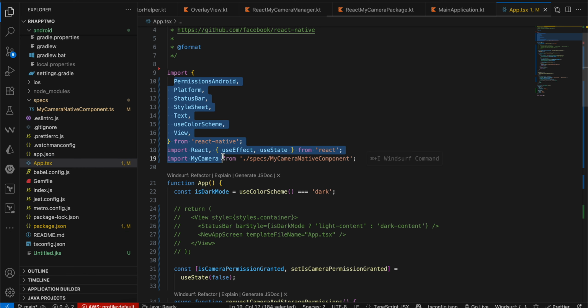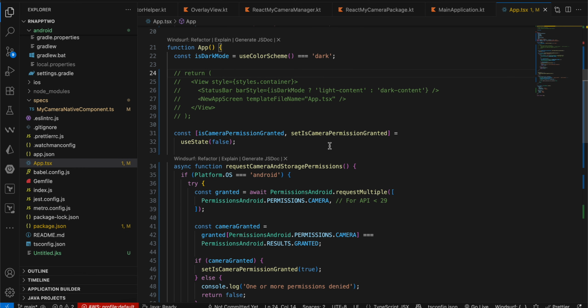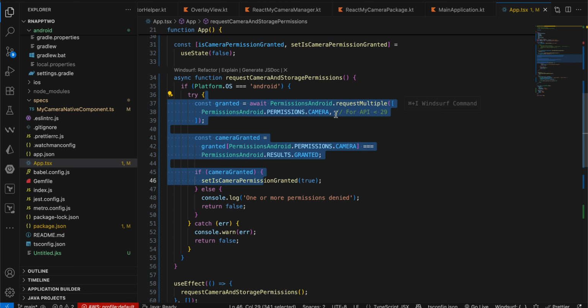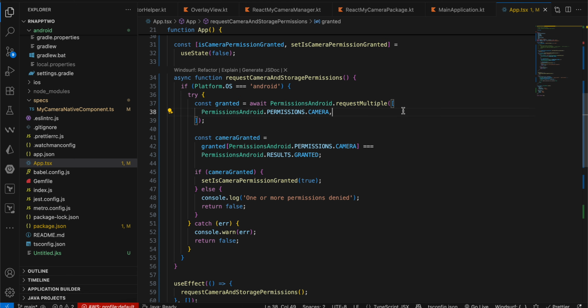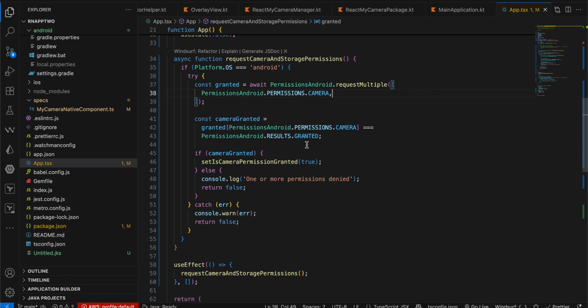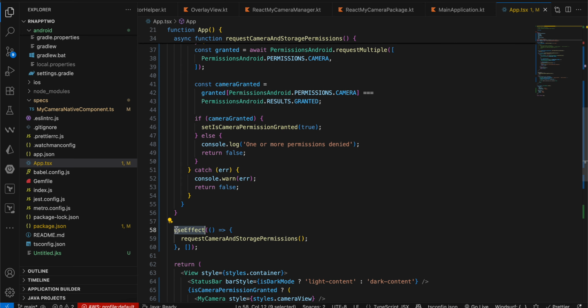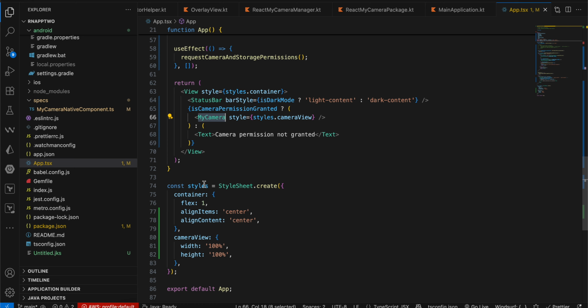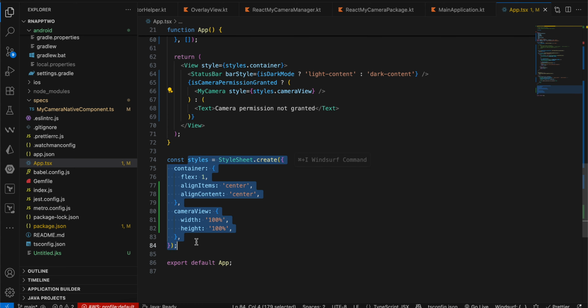So these are all the imports which I have added. Then here is one state for camera permission, and here we are requesting camera permission. Again, ignore this comment, this is a wrong comment. So here we are requesting the camera permission from useEffect. Once camera permission is given, we just display our MyCamera component, and these are all the styles for it.